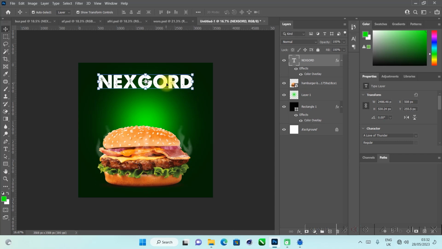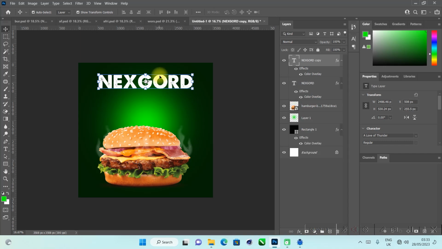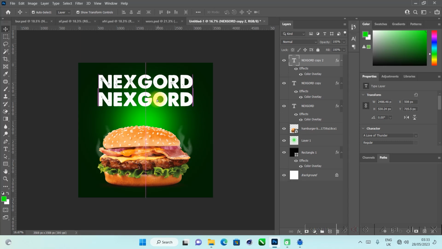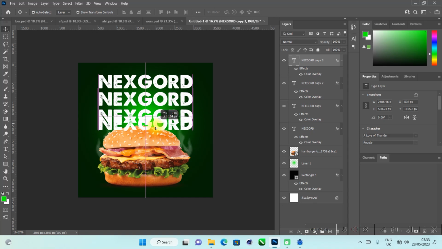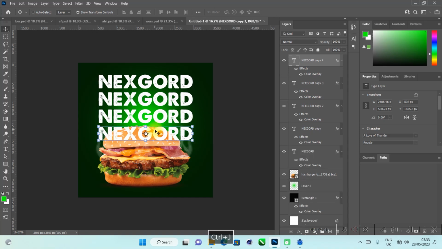Let's duplicate using Ctrl J. It will duplicate. Then you bring it down. Ctrl J again to bring it down, and Ctrl J again to drag it down.